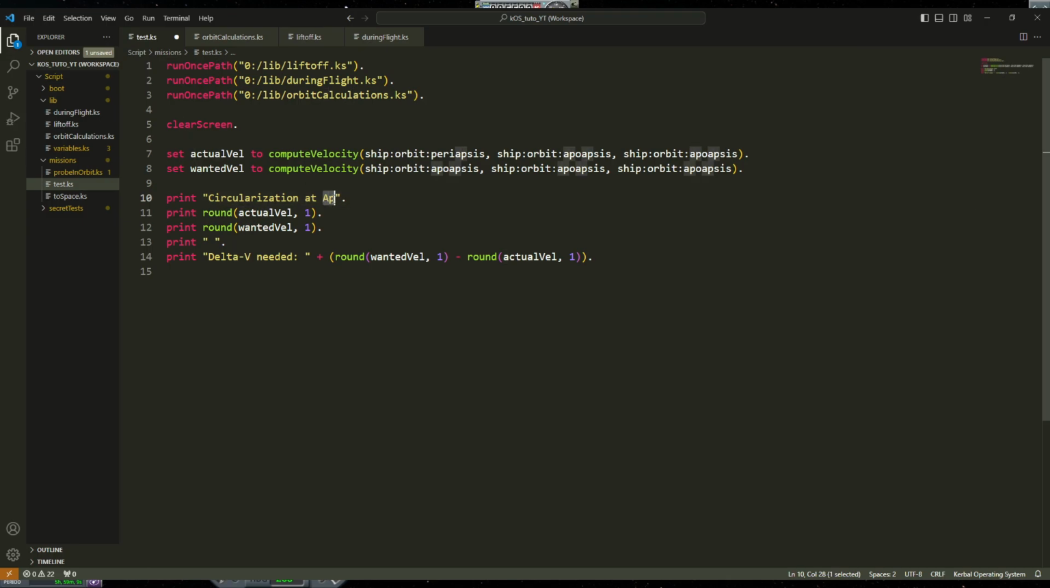Now imagine you want to circularize at the periapsis. For this, the actual velocity is the velocity with your actual orbit, meaning with the actual periapsis and the actual apoapsis, but this time you want to burn at the periapsis, so you want this velocity to be computed at the periapsis. For the wanted velocity, this time the periapsis is the same, but the apoapsis must be equal to your periapsis, because you want a circular orbit at the periapsis. And because you are doing your burn at the periapsis, here you have to write periapsis.